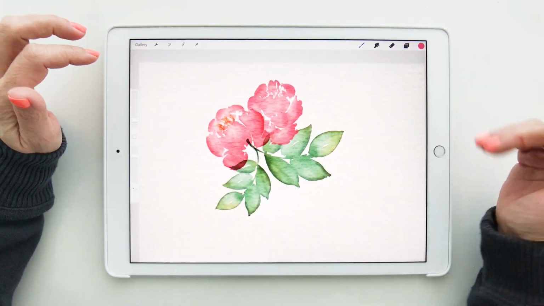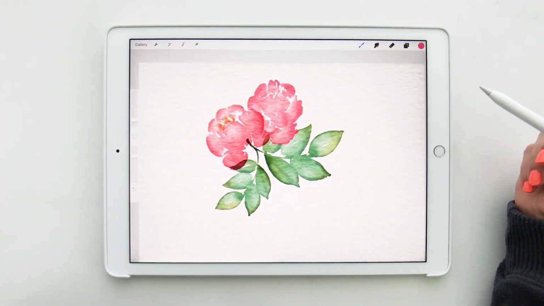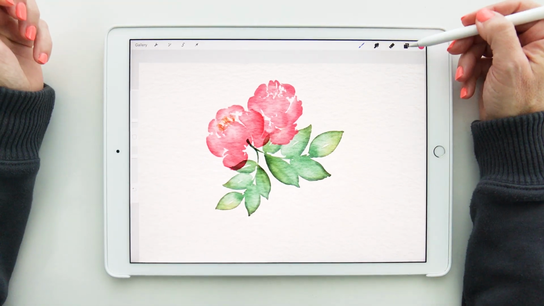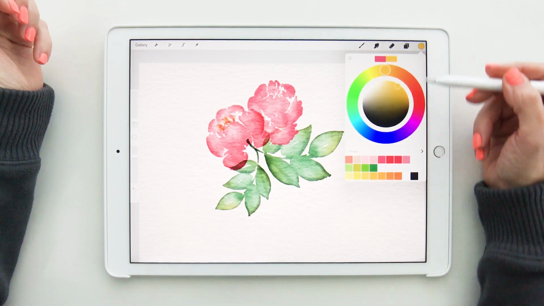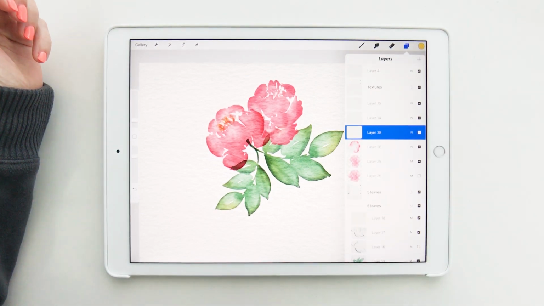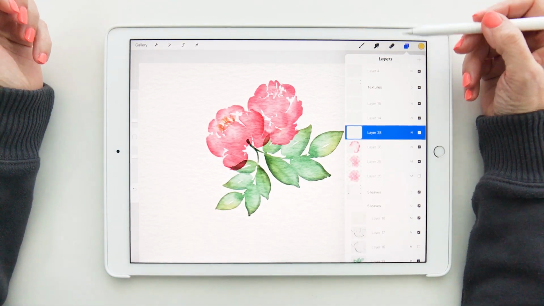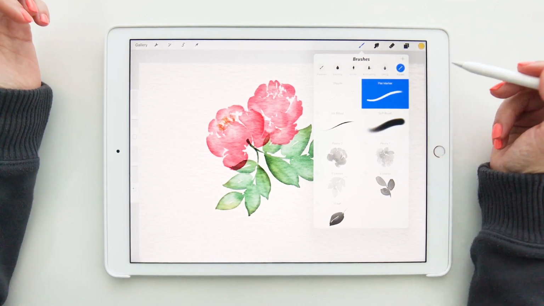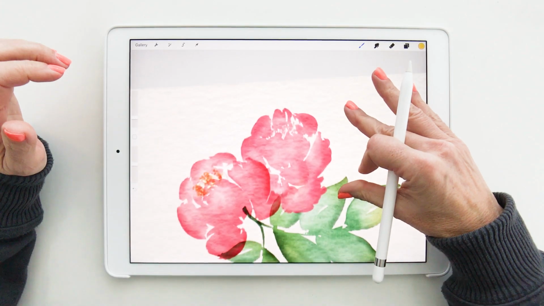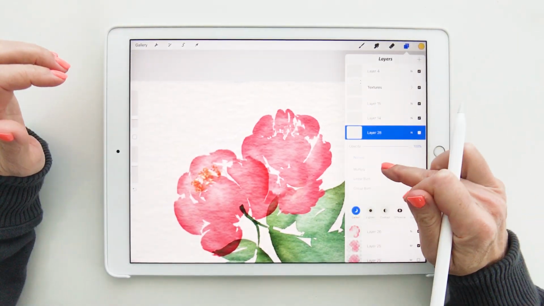Cool, and then we are going to create some little yellow highlights here as well. So we're going to create a new layer and choose yellow, and I'm just going to draw these in with my flat marker brush again. Change to blend mode.